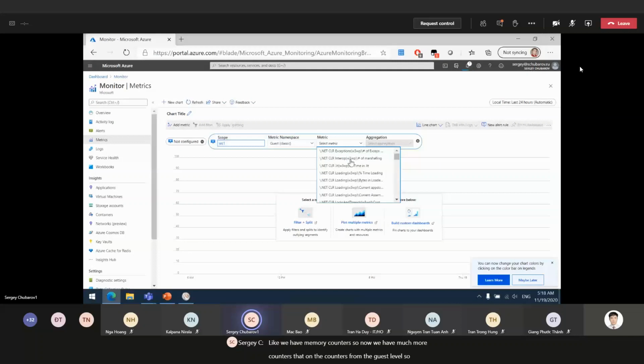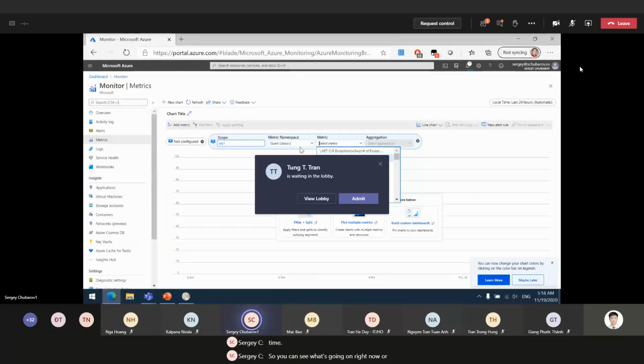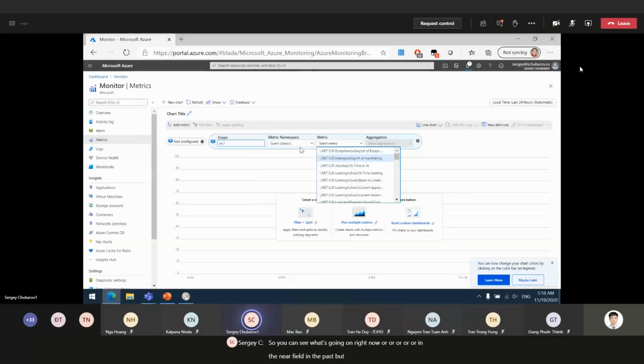So metrics, as you can see, they are all related to numerical values. That's the first thing that we can do here. We can collect metrics. What is good about metrics? They are near real time. So you can see what's going on right now, or in the past, but the near past. That's one of the sources, metrics.